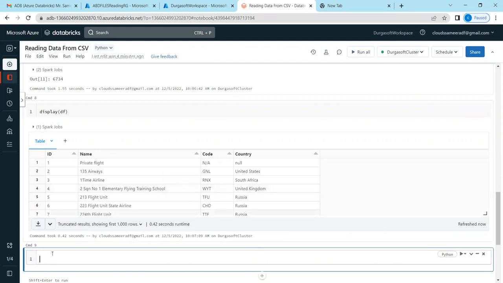Okay. Now do one thing. But all the files should have the same number of columns, right? Just a minute. Number of columns.